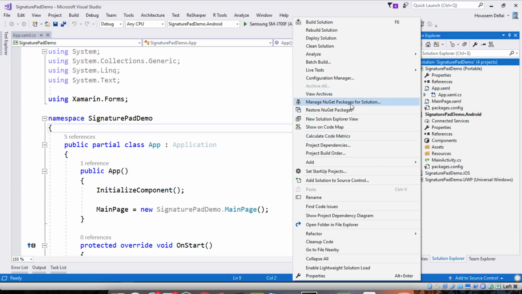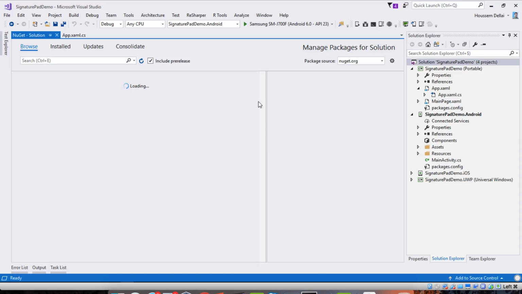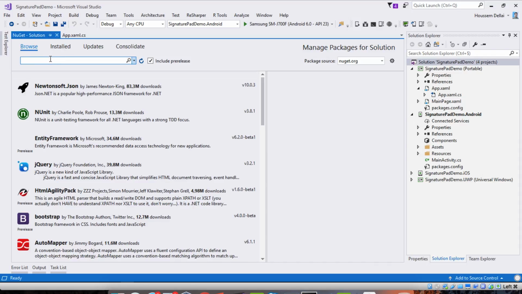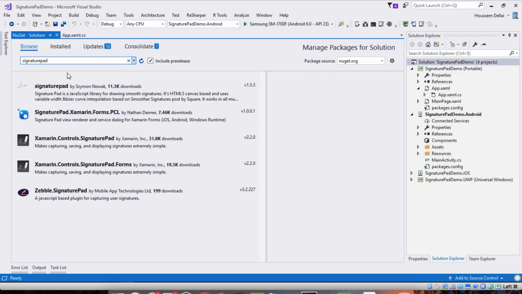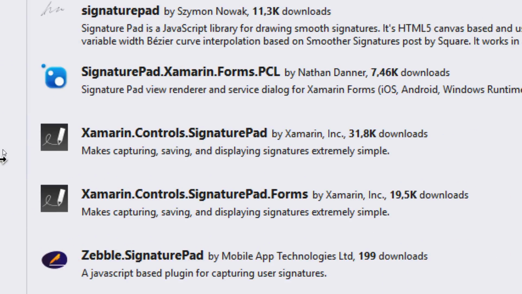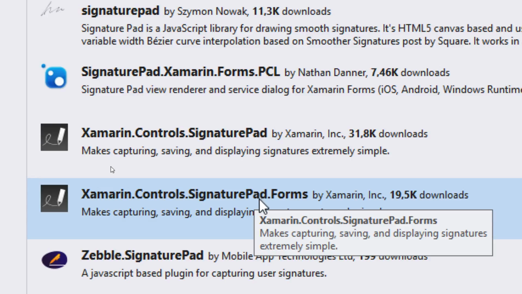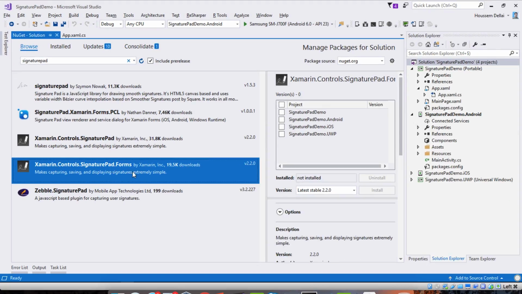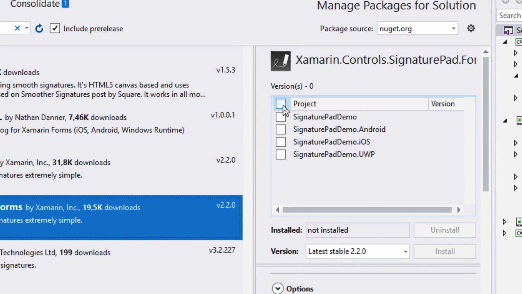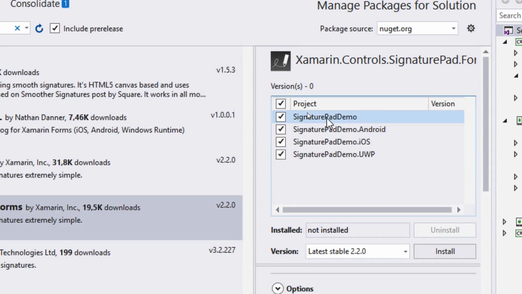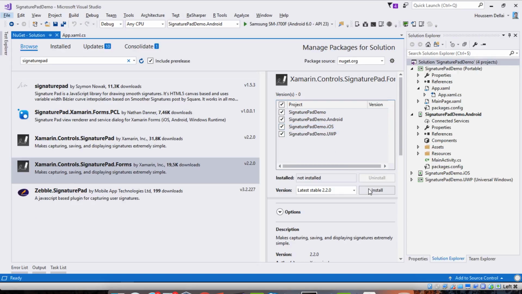So we'll go to the solution, then we click Manage NuGet Packages for Solution. And from here, we go and look for SignaturePad. So here, SignaturePad has two NuGet packages, one for using Xamarin and the second one for Xamarin Forms. So here we'll choose the Xamarin Forms package. And we need to install it to all our Xamarin Forms applications. That includes the PCL, Android, iOS, and UWP projects. Then we click Install.